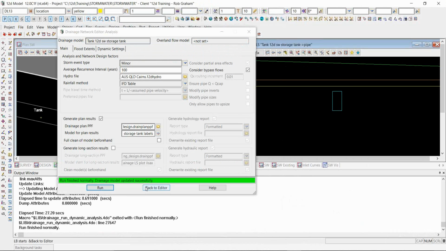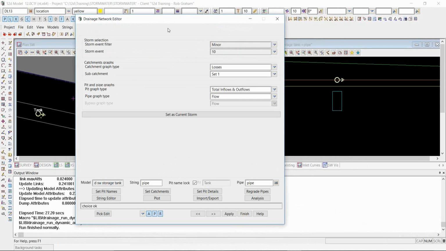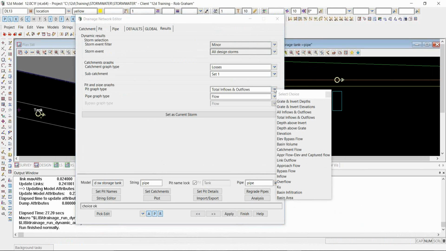All right, that one's just finishing for us. So if we go back to the editor, we'll do the same things that we've done before. We'll head to the results, just do a quick double check that the 60-minute storm is still our critical. And I can't imagine it not being.